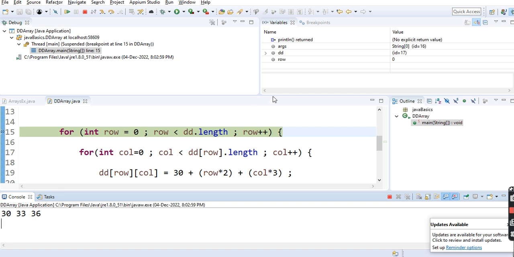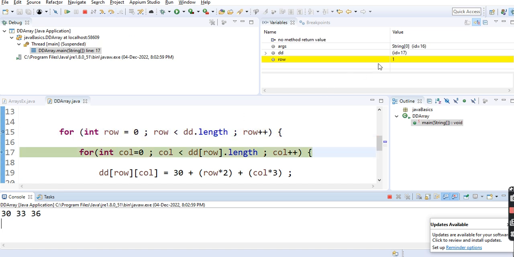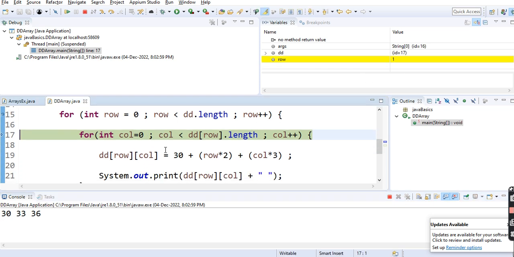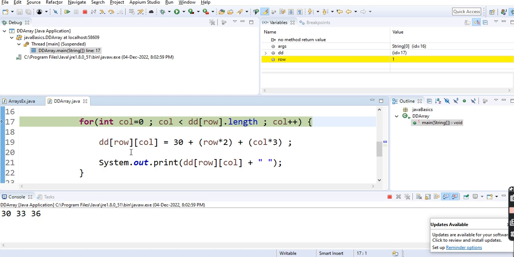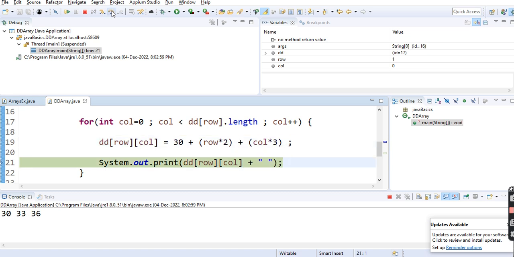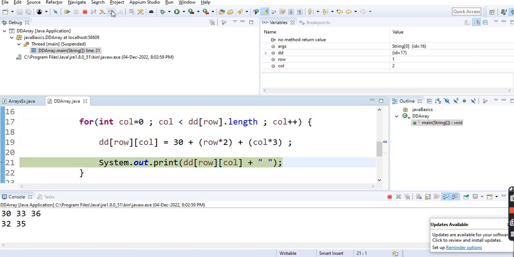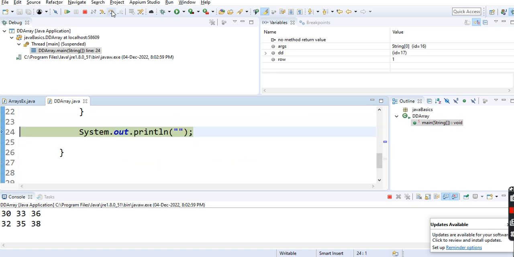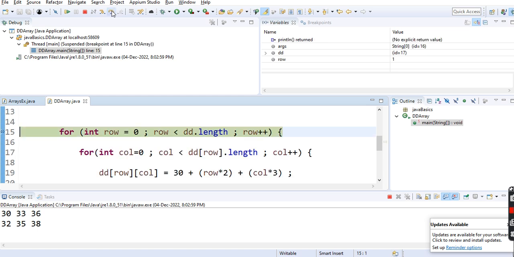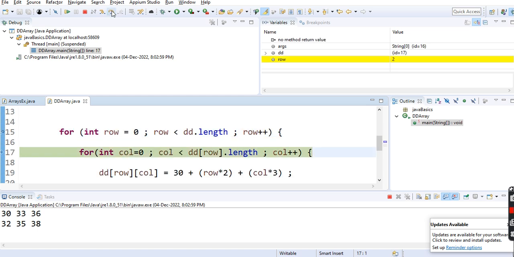Now row is already 0, now it will be incremented. So row became 1. Now again for row 1, this inner loop will be iterated 3 times. So let's run this. So 1 0, 1 1, 1 2, that's it, completed. Column becomes 3, came out of the inner loop. Cursor goes to the next line, row incremented to 2.